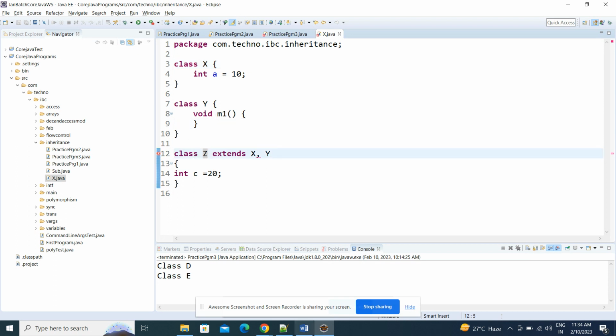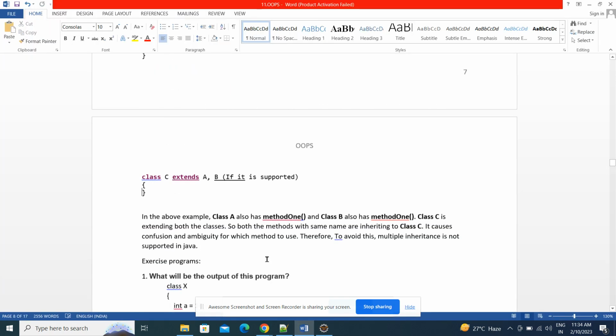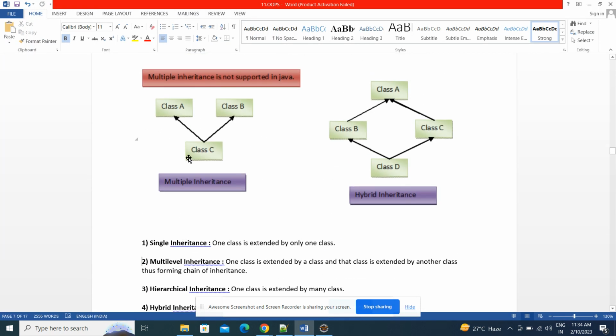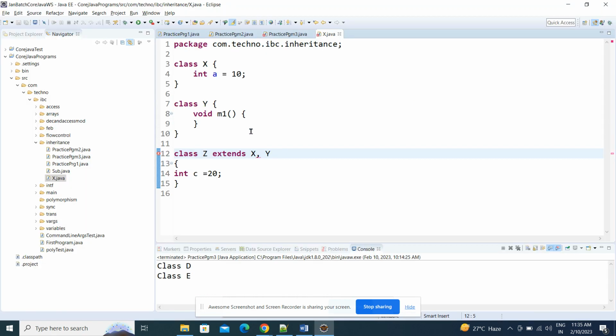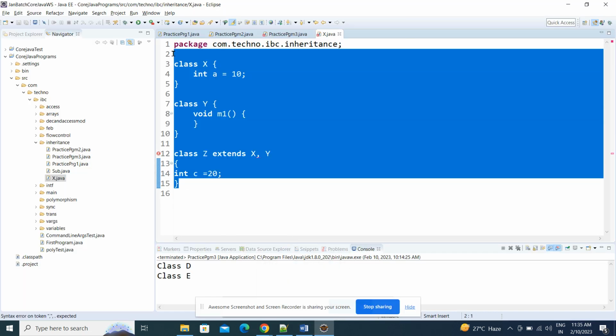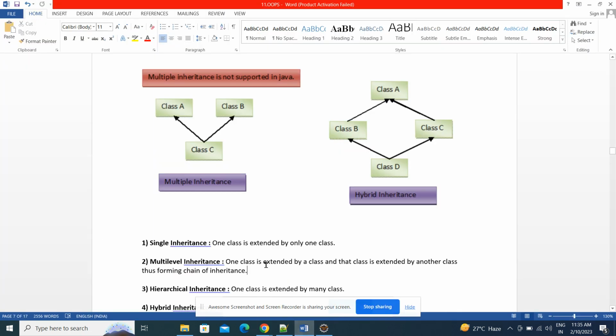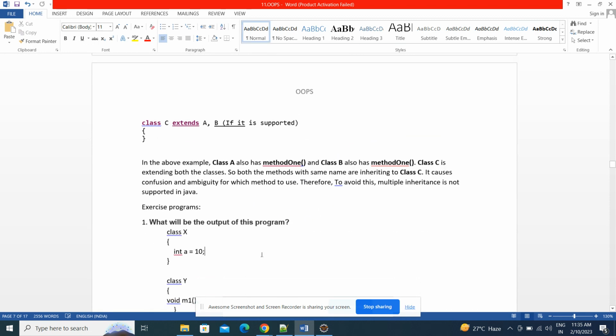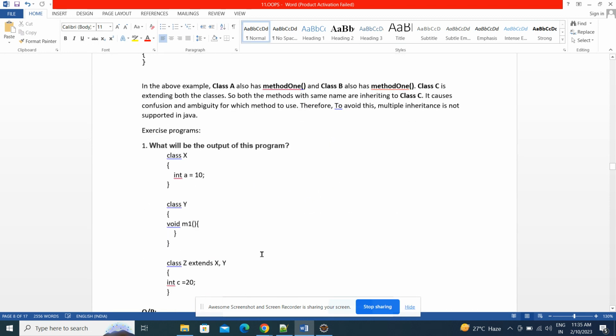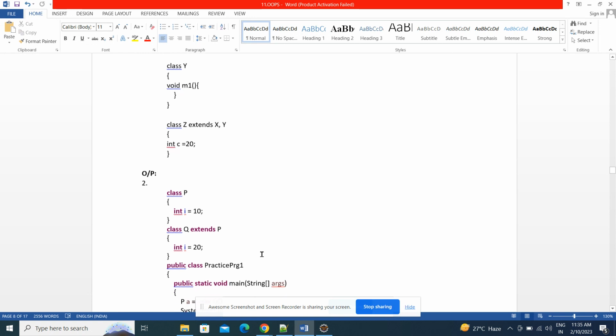This is not supported by Java, right? See, multiple inheritance is not supported by Java. Class C is trying to extend class A and class B both. That is not possible. Now, next question: is it clear why it is giving an error? Clear, right, guys?